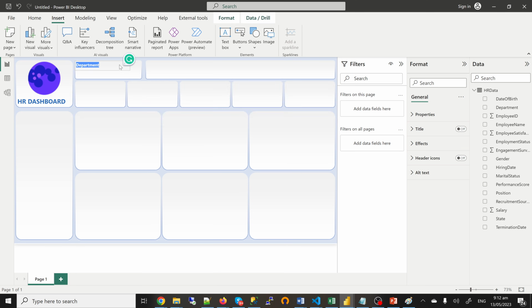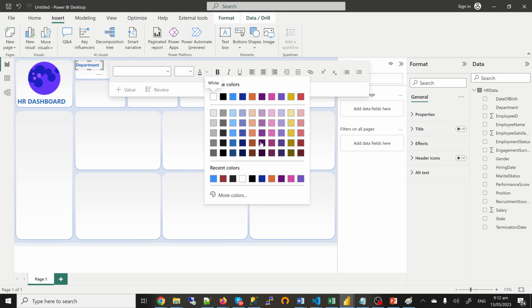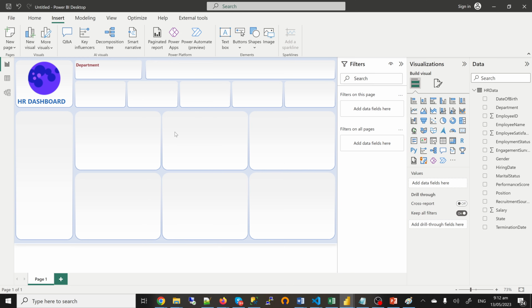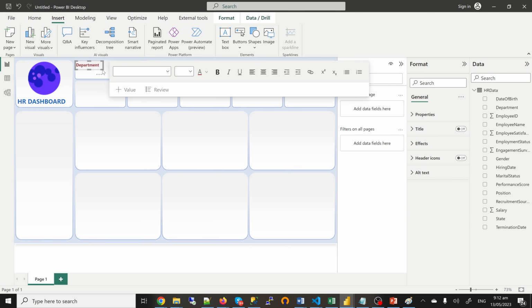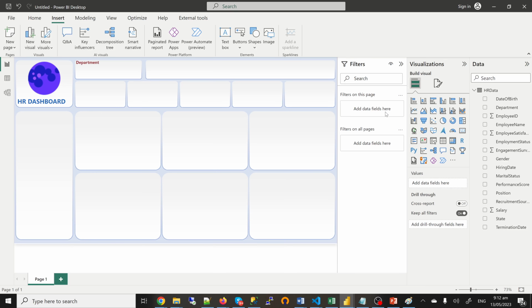Okay. And then the color to, we'll change the color. Okay, so something like this. Good. So let's put our department slicer. Let me use the arrow key to push this up a bit. We'll put in our department slicer. So let me go to visual, select slicer, select department here.